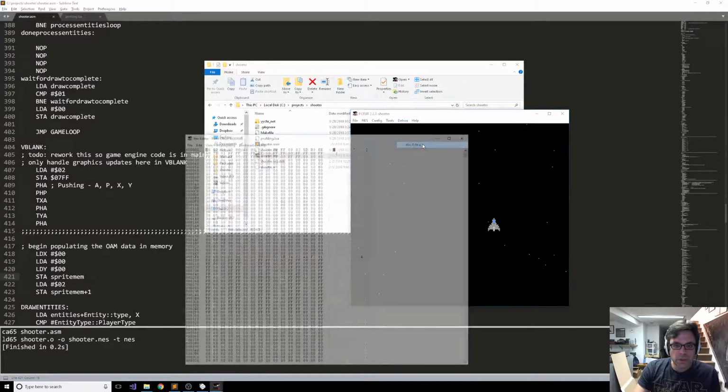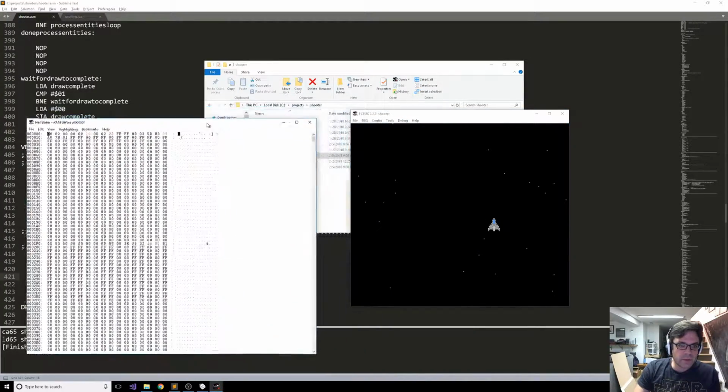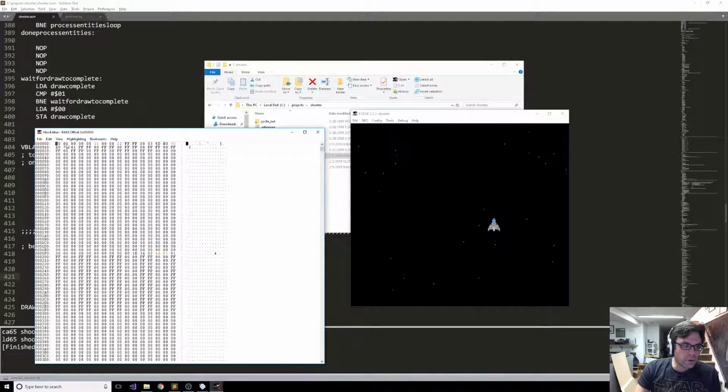Right? So if we go here, now we have all of our code for the entities working properly, so you can see it's updating these sprites here correctly, and the button presses are registering as expected in this variable here.